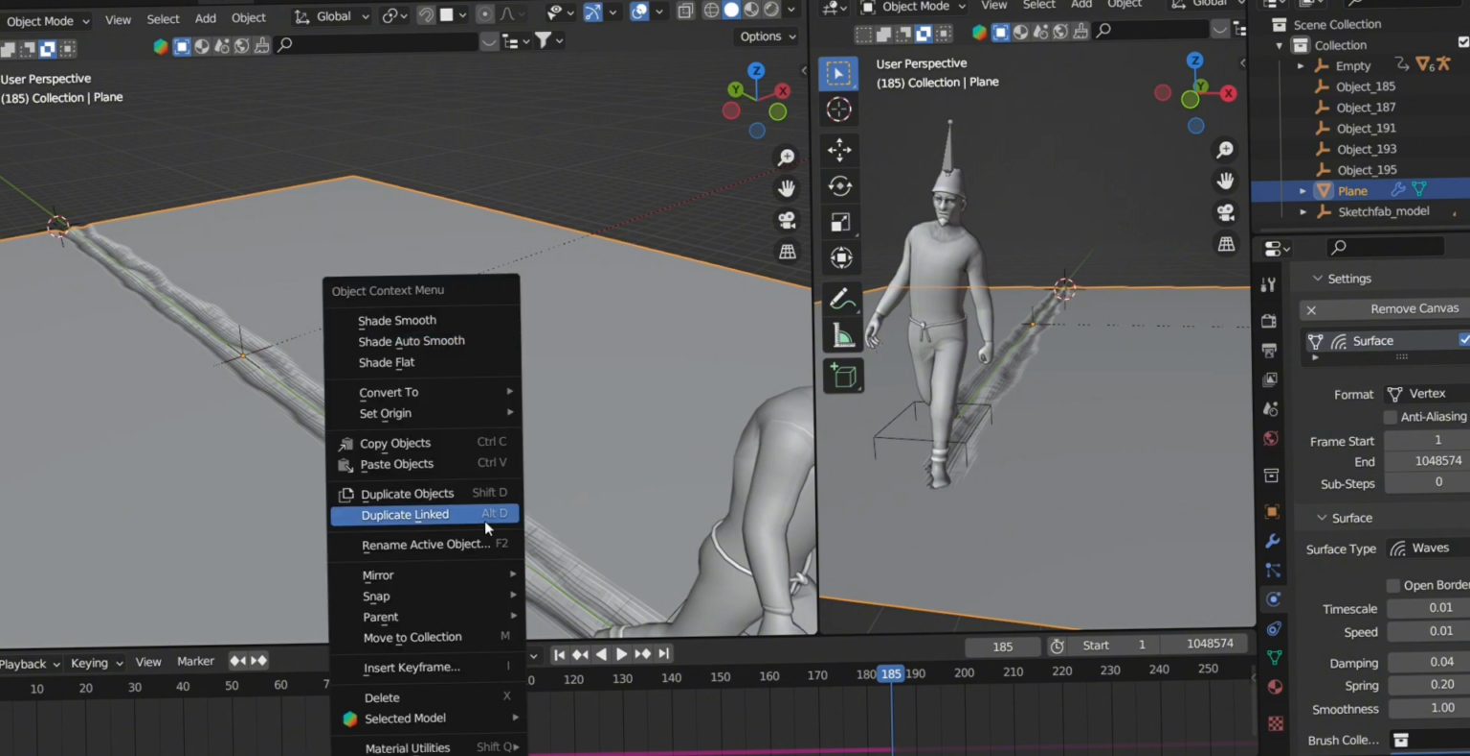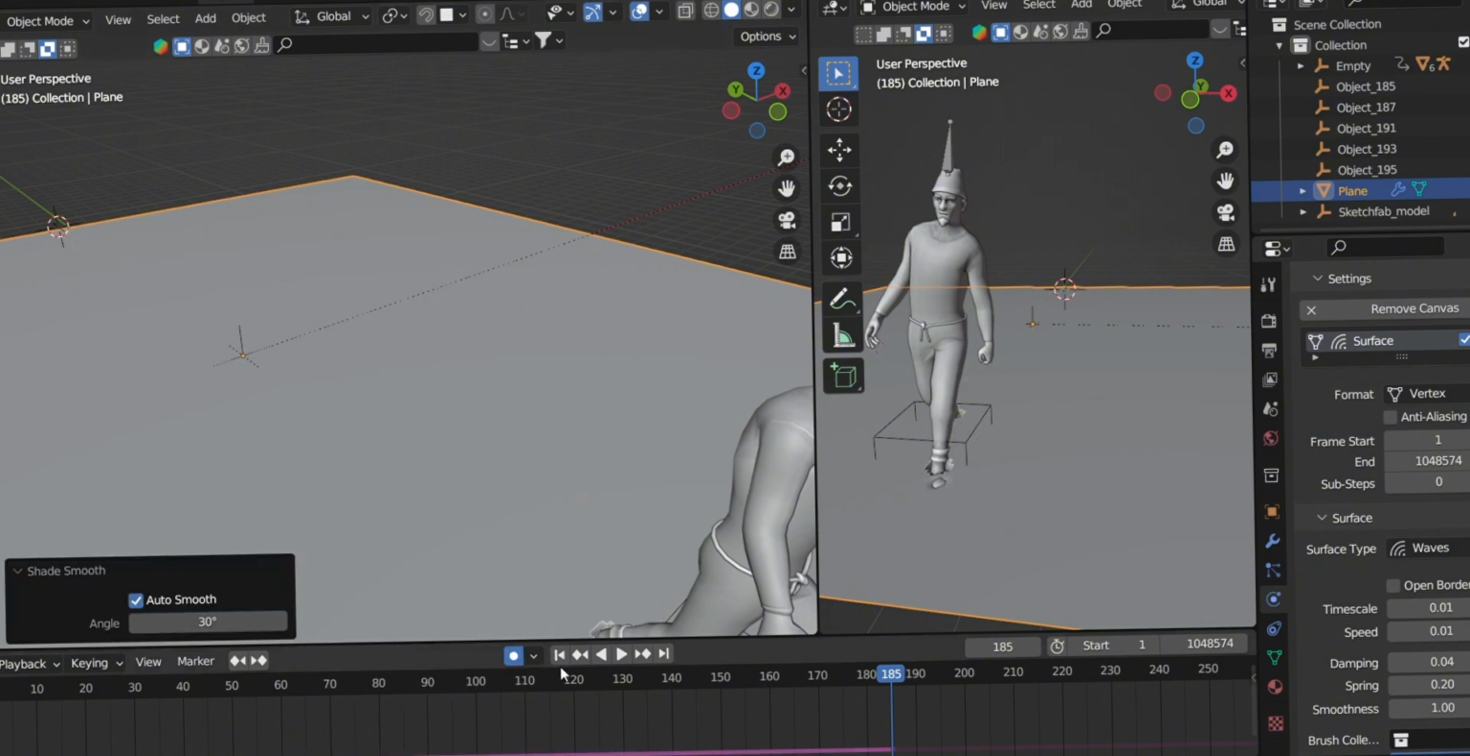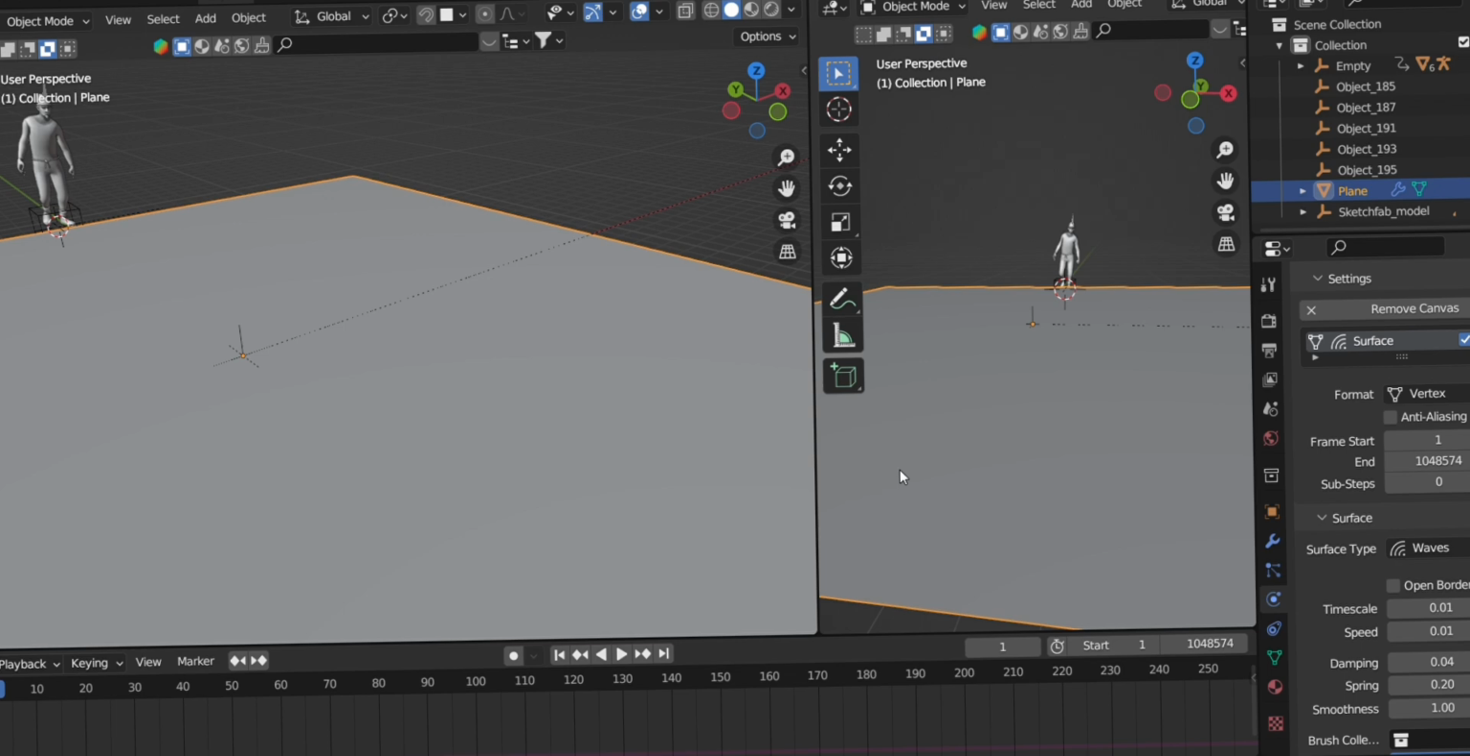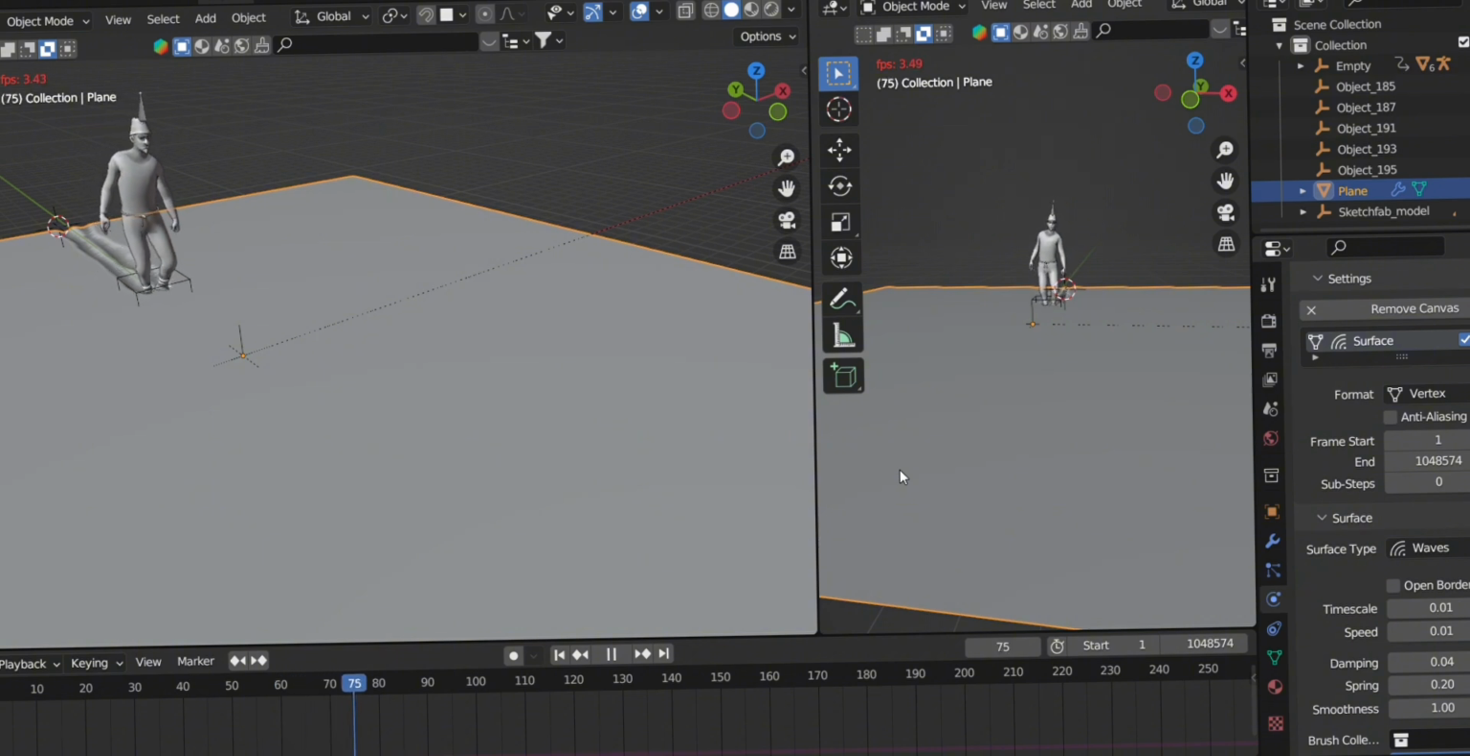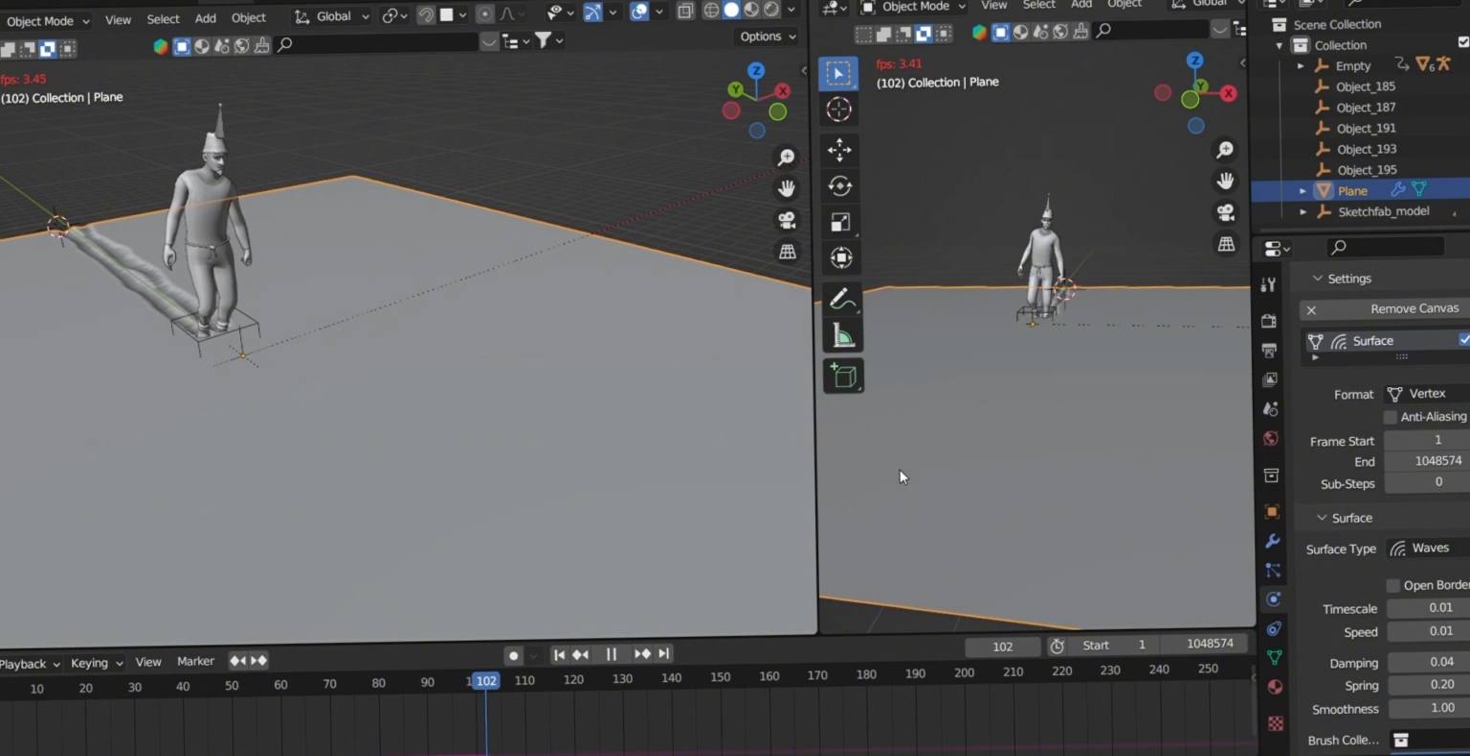Let's just shade this smooth and let's see how it is. Okay, I think we just have to recalculate it again. Go back to frame 1 and then play it again. Yeah, I think this is nice. So it's nice this way. So now I think all we have to do is add our materials to the ground and then create your scene. I think this has helped a lot.